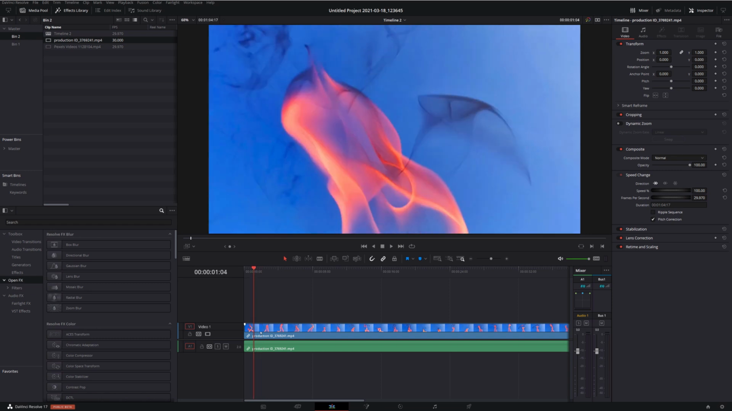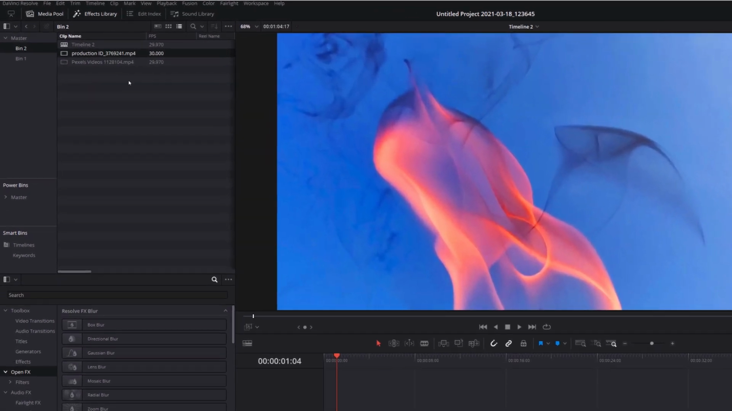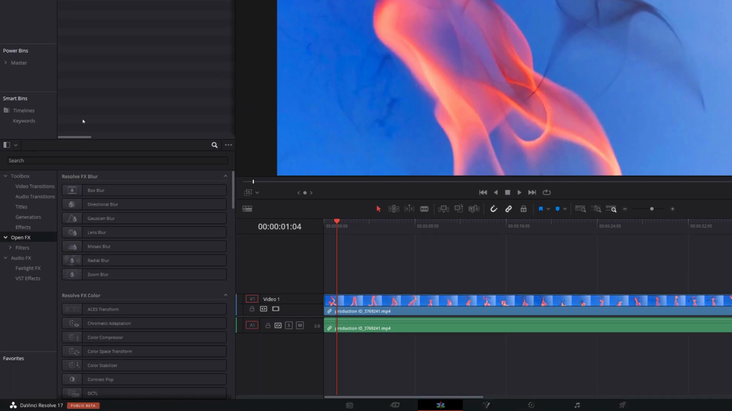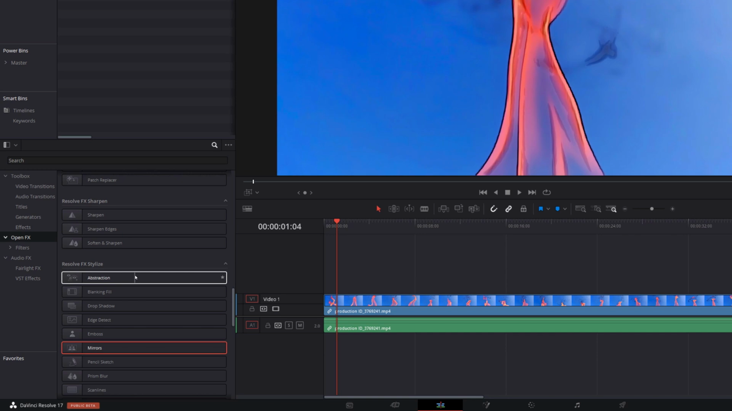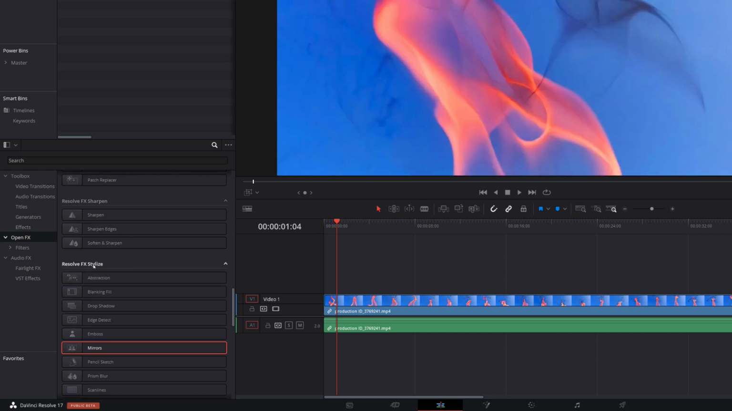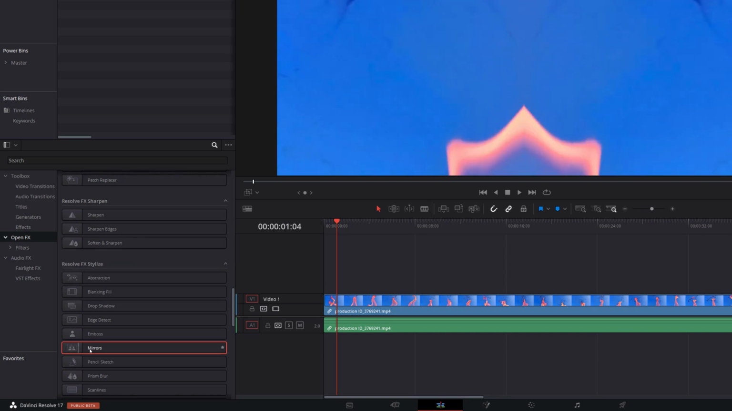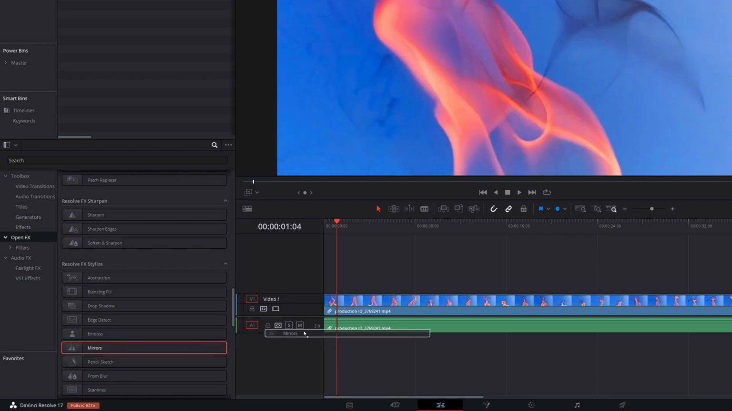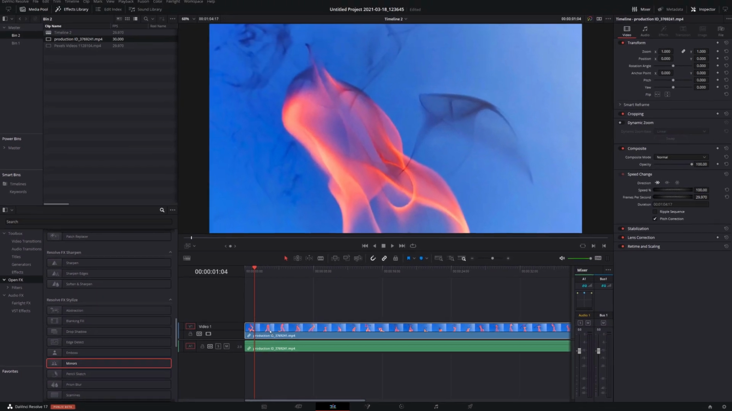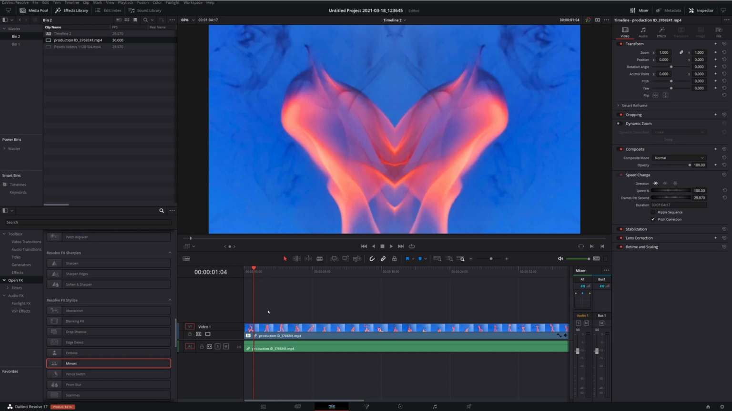So we've added the clip to our timeline, and then all we need to do is open up the effects library by clicking on effects library up in the top left hand corner, come down to the toolbox, open effects, and then we're just going to keep scrolling down until we get to the Resolve FX stylize area, and you'll see mirrors within there. And then we're going to grab this mirrors effect and apply it directly onto our footage on the timeline like so. And then release, and after a second or two, it will apply this mirrored effect.